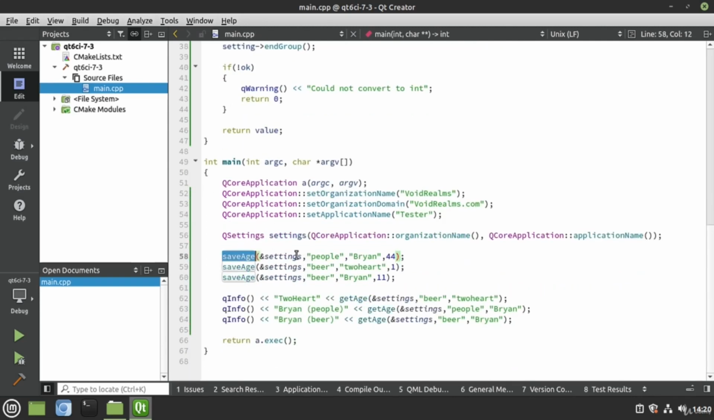So we are going to save using our settings, people, Brian. Remember, we've got group, key, value. So our group is people, Brian, and let's say age is 44. Then we have a beer. That's right, I like beer. So beer is the group we're making, 2 heart, and then 1 year old. But then we have a beer, and let's just say I made my own brand of beer, and that is 11 years old.